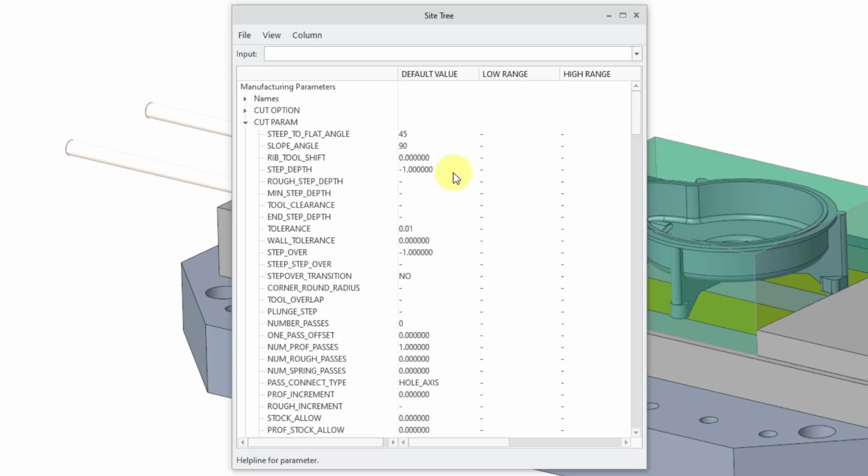So you're going to want to figure out what you want to use for any different parameters that have a default value of -1. Some of these other different parameters, like the minimum step depth or the tool overlap, have a dash in there. That means that these are optional parameters. You don't have to set values for these different parameters. And yet some of these other different parameters already have a numeric value. So for example, you can see how we have a slope angle of 90 degrees. We have a number of profile passes set to 1. So some have values that are provided for you.